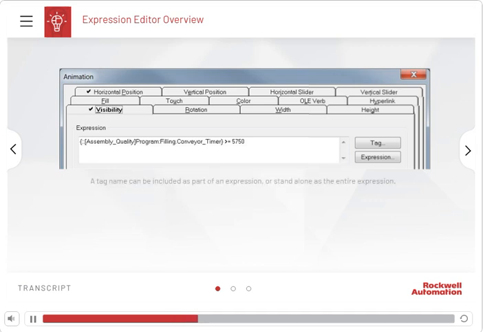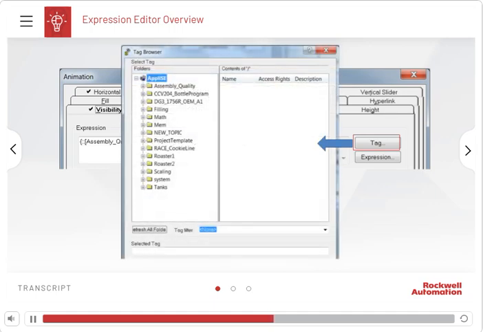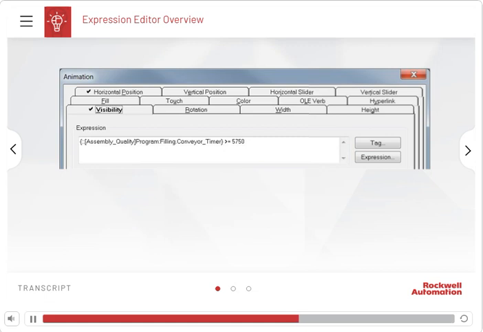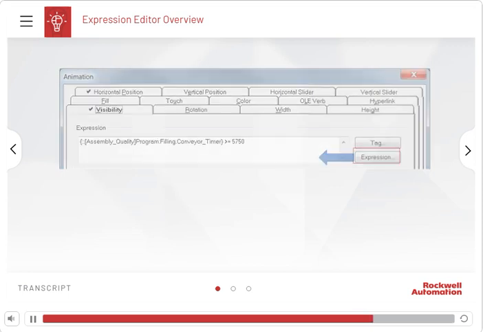A tag can be included as part of an expression or stand alone as the entire expression. An expression that is simply a tag name returns the current value of the tag. The Tags button opens the tag browser, where you can specify a tag as part of an expression. Although you can type the expression in the expression box, it is recommended you use the expression editor to reduce the likelihood of errors in tag syntax and other elements of an expression. The expression button opens the expression editor.